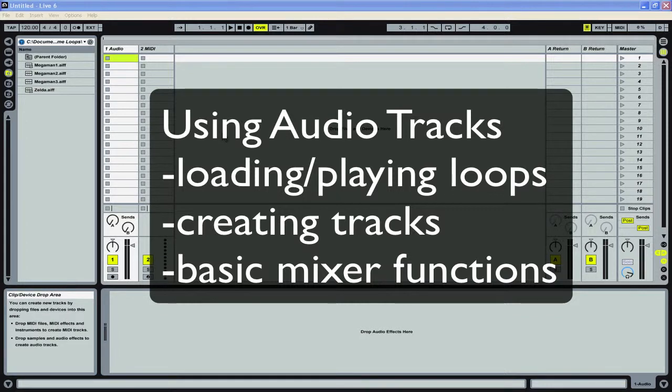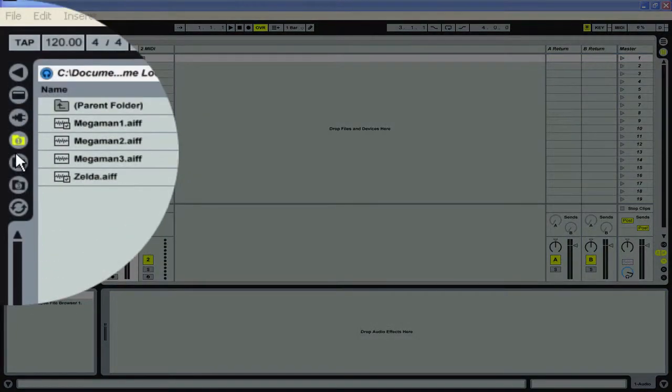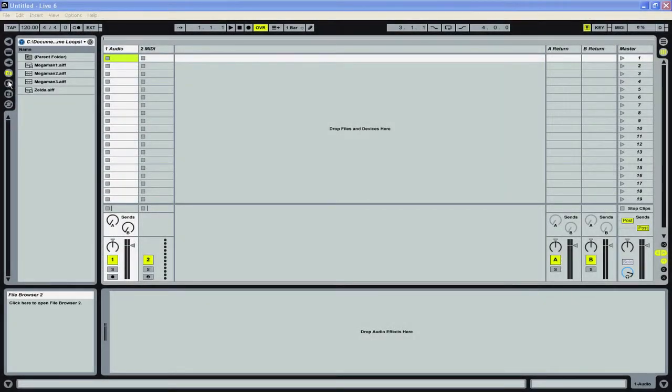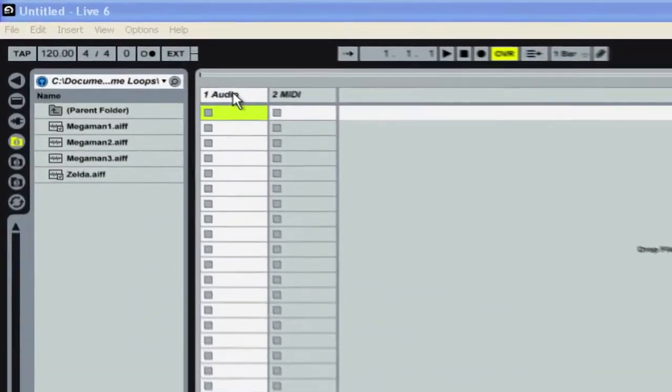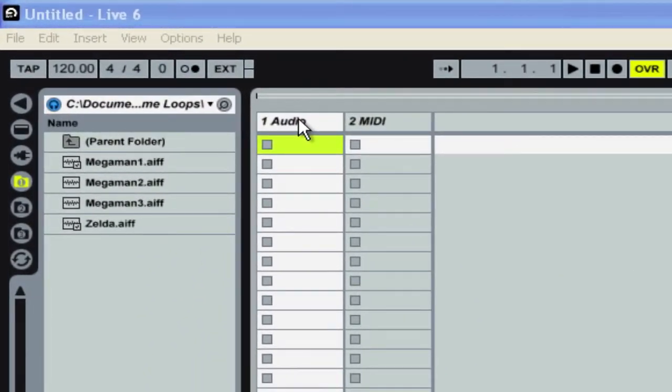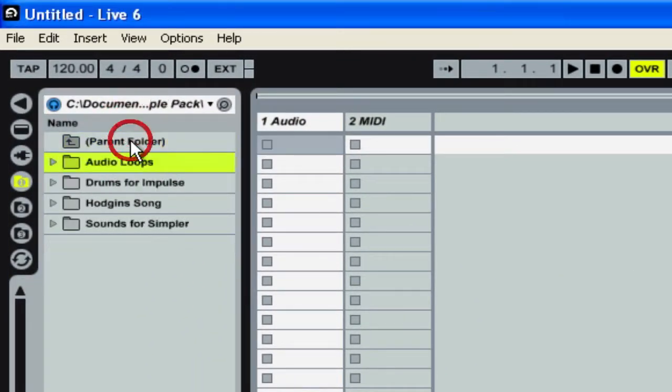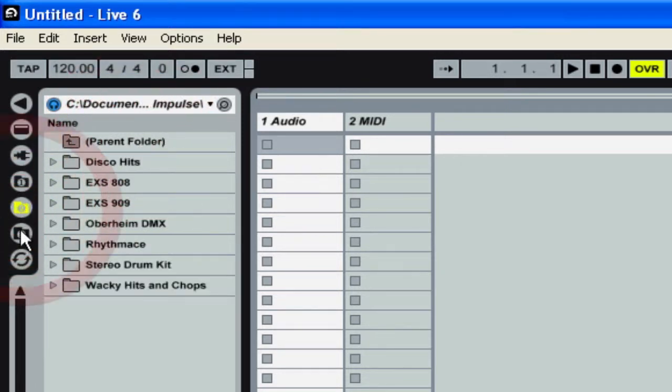I hope you guys watched tutorial one. That told you how to set up our folders over here and how to get some basic sound out of Ableton Live. So now what I'm going to do is show you how to use audio tracks. And we're going to do that by starting out here.